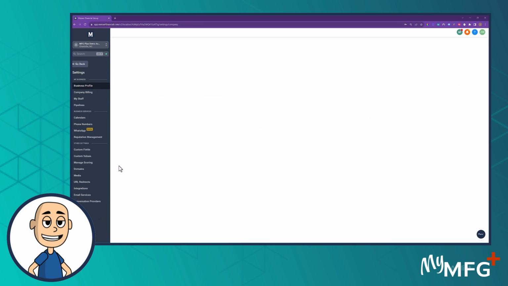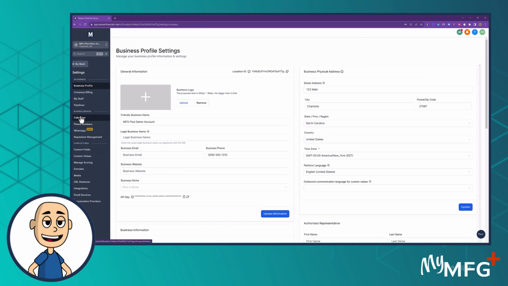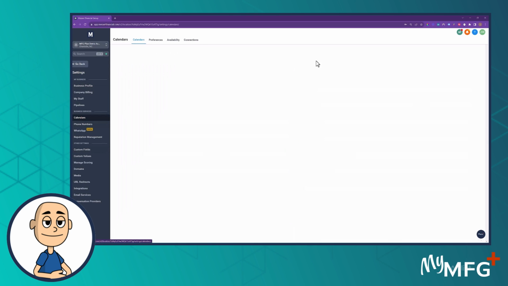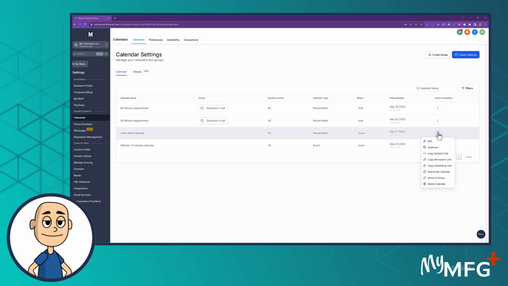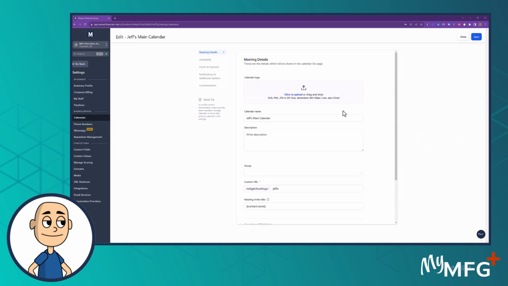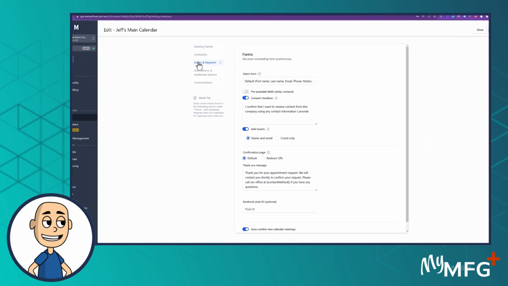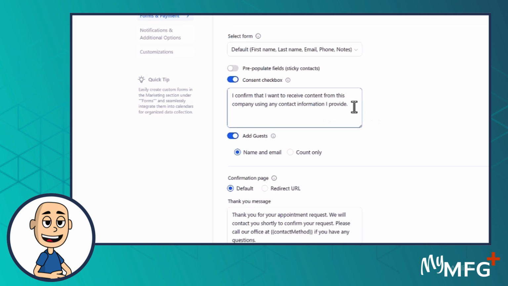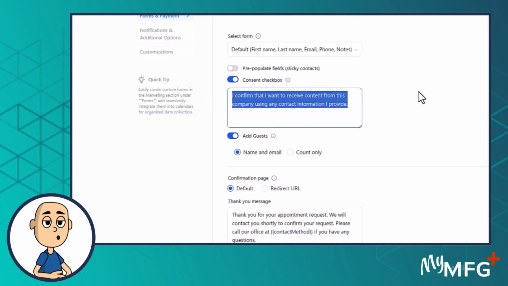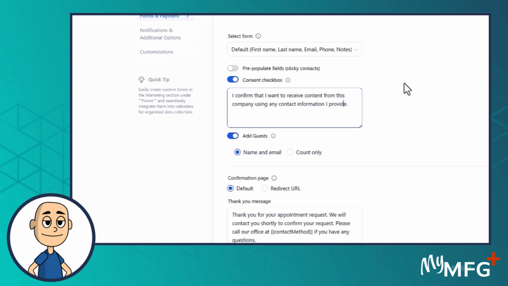And where you can see that on our stuff is if you go in under calendars, one of the options right there is, let's just go under my main calendar right here, and I'll go to edit. And under here, there is a forms and payment. And right here, there is a consent checkbox. And it might not have this exact message. We usually beef it up a little bit and make it a little bit more compliant. But this should absolutely be turned on, and there should be some kind of messaging in that email box to make sure that you are compliant.